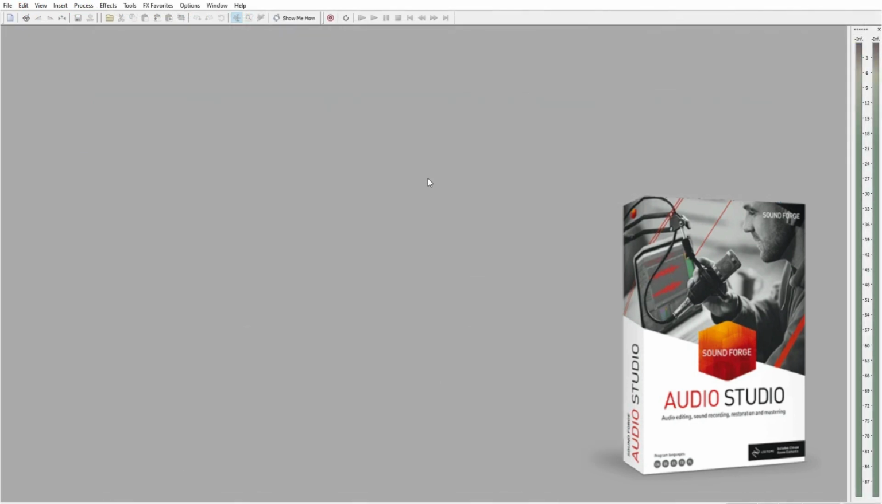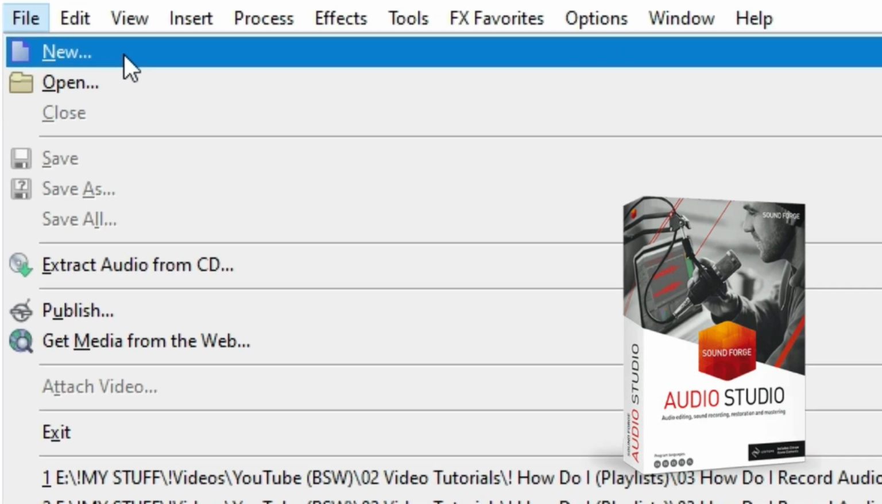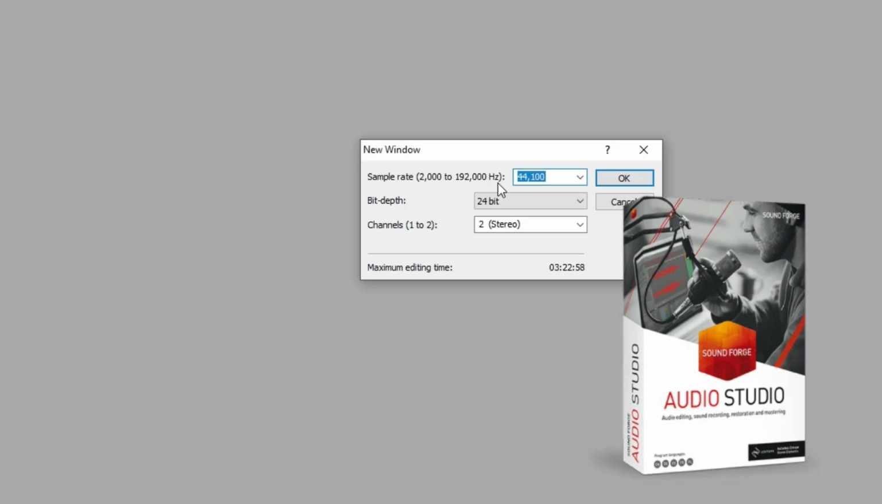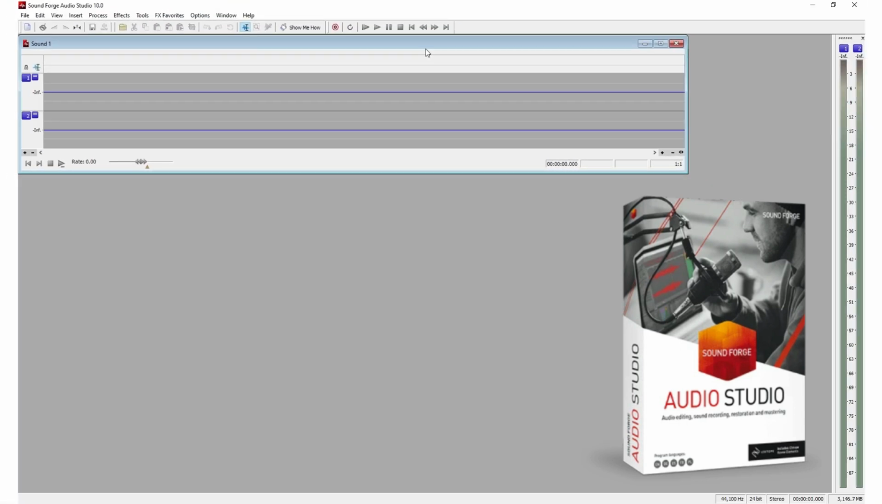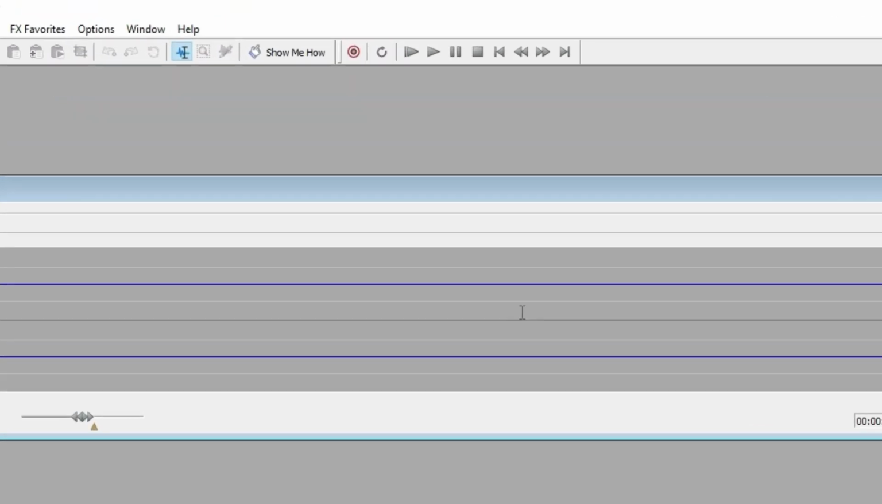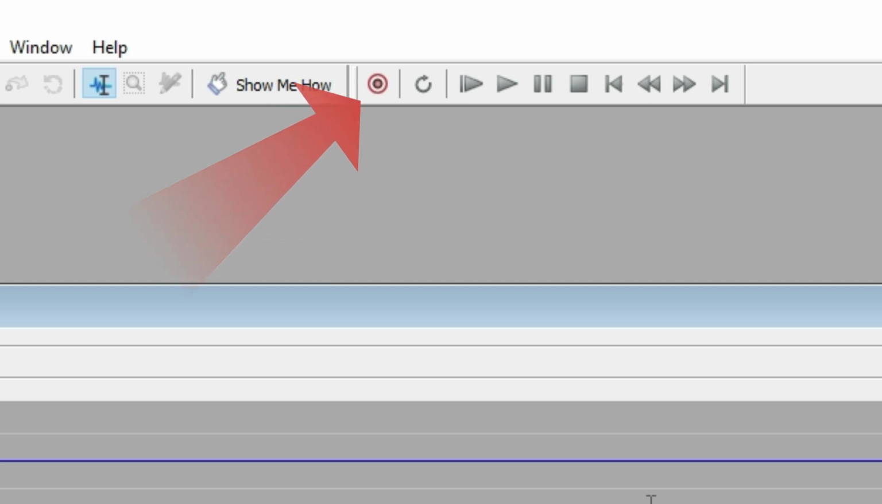Now, this is Soundforge Audio Studio. And to start recording using the software, all I do is go to File, New. And I'll just go ahead and click OK because I want all this. Stereo, 24-bit, 44,100. I like all that. That's the default. Love it. A new and empty recording window will show up. All I'm going to do now is click this record icon.